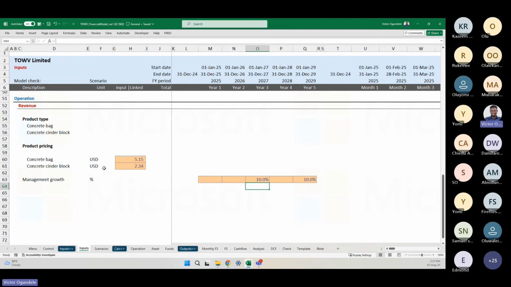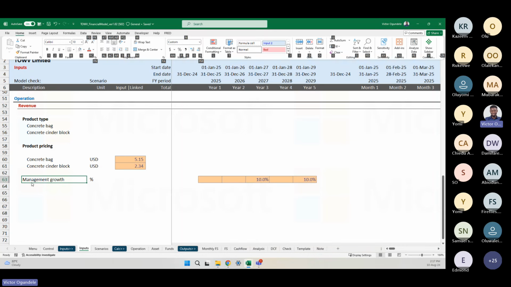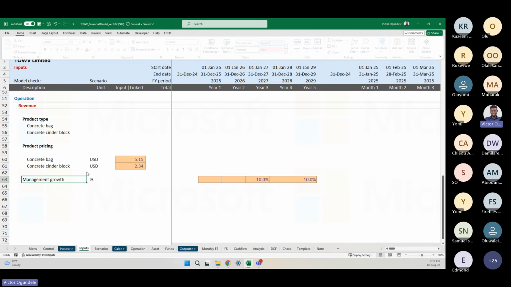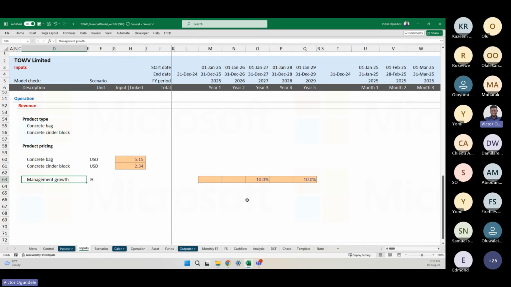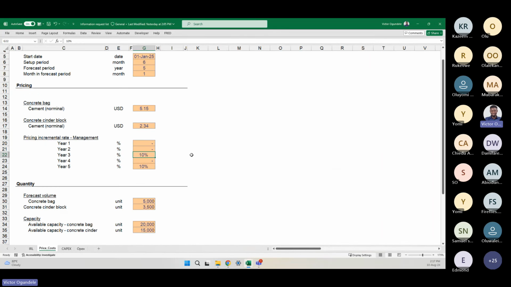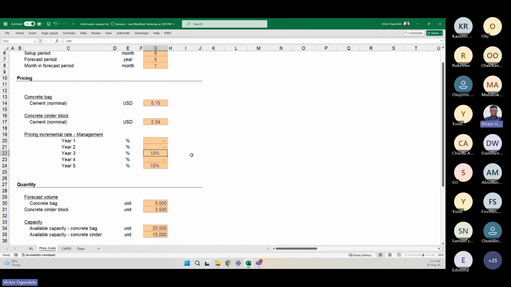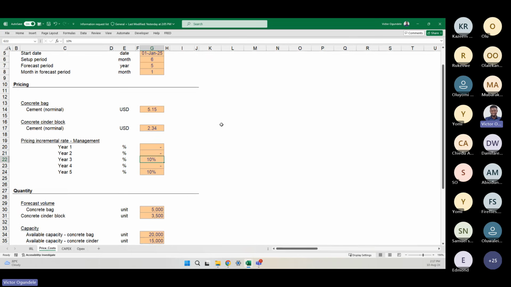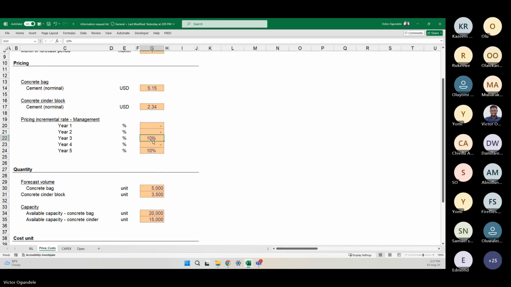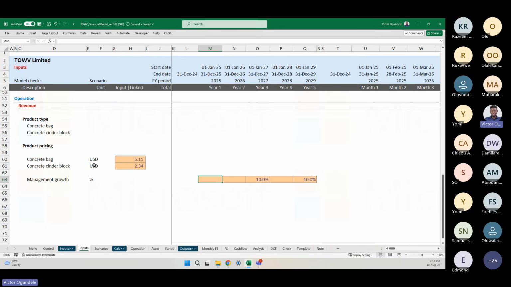So product price 1, price 2, the management growth. They said in year 3, 10%, and in year 5, 10%. If you look at the information request, the document was shared with us in the last session, so you can also check it. So this, as I said, is management growth.